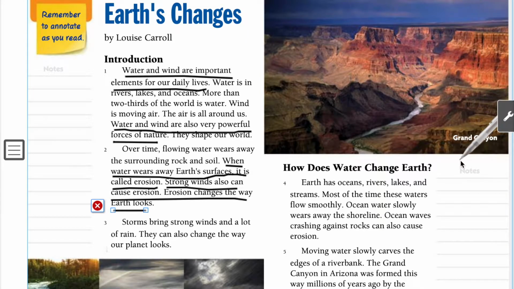So for this section, the title is How Does Water Change Earth? It asks us a question. So the key detail from this section is probably going to be one that answers that question. She talks about how Earth has oceans, rivers, lakes, and streams. Most of the time they flow smoothly. They can wear away at the shoreline. Moving water slowly carves out the edges of a riverbank. The Grand Canyon in Arizona was formed this way millions of years ago by the flowing water of the Colorado River. So how does water change Earth?